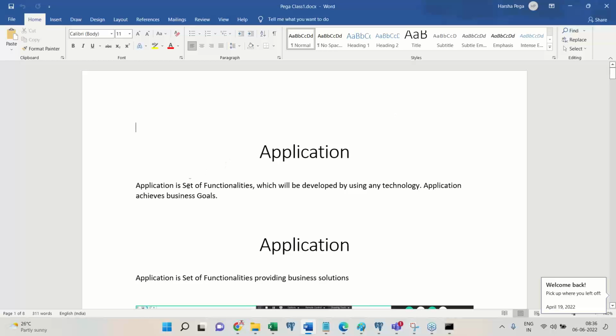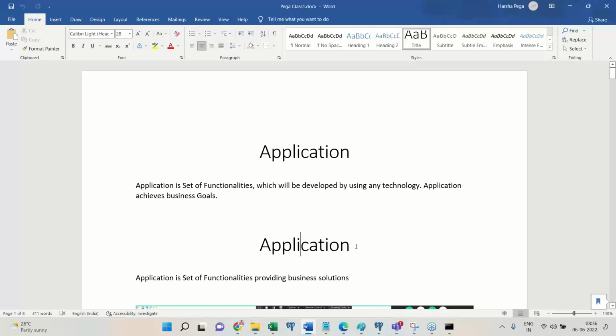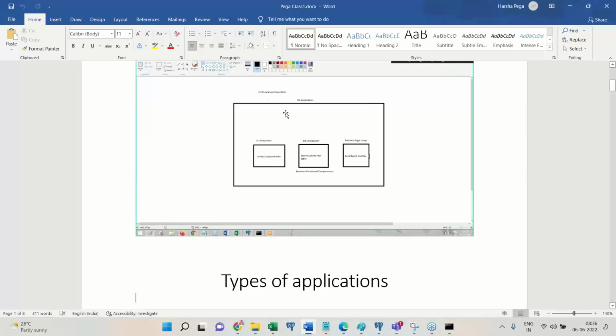I told you already, what is an application? A set of functionalities, developed by some developers, which makes the business run. That is what we have already discussed. The overall big square box is the application, and the small square boxes are functionalities. But remember, when I say functionality, it is not only UI or only business logic. It can be UI functionalities, business logic functionalities, and database functionalities. Definitely these three will be there.